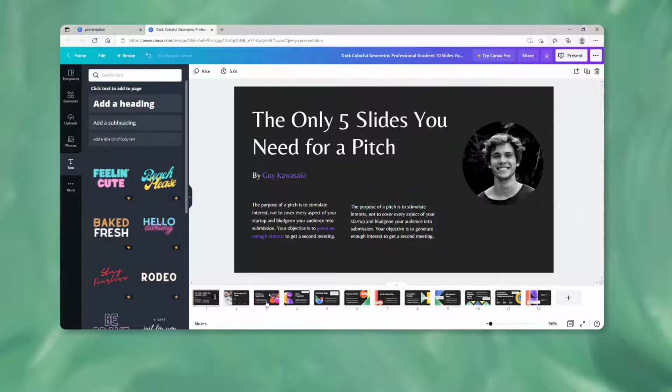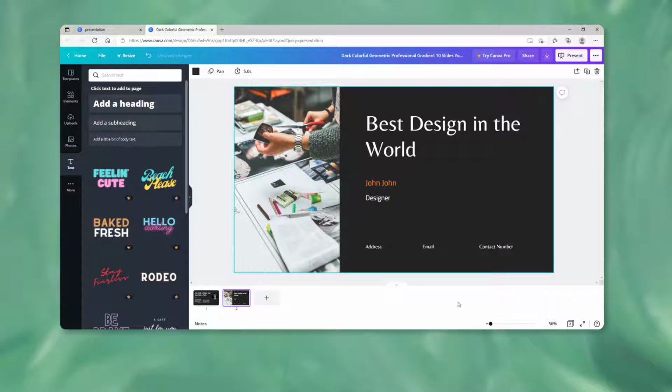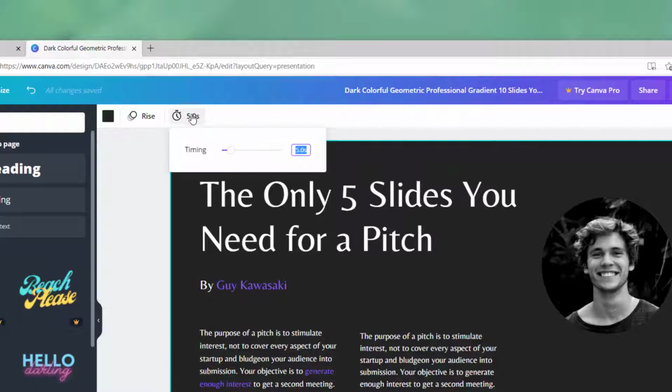To delete unwanted slides, just select one, hold Shift key on your keyboard and select the last one and hit delete on your keyboard. And finally, to change slide duration, click up here and edit the timing of each slide.